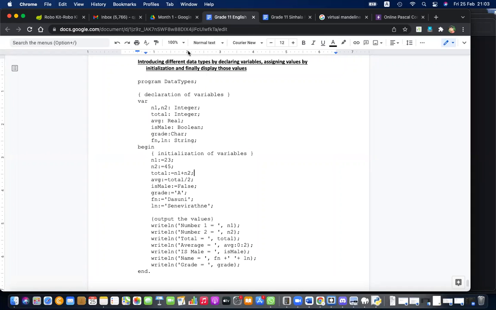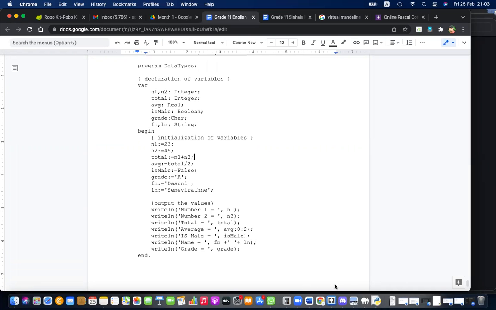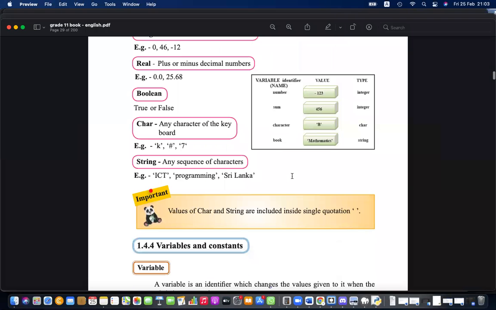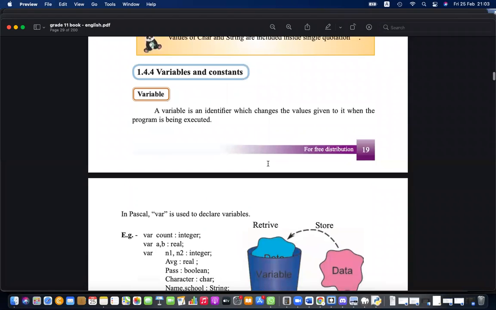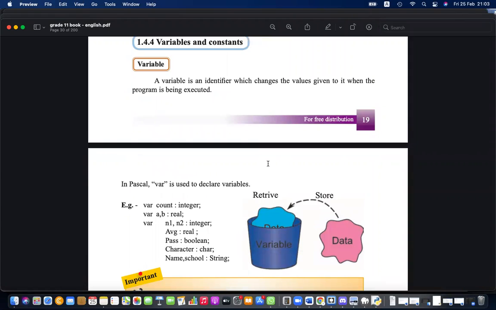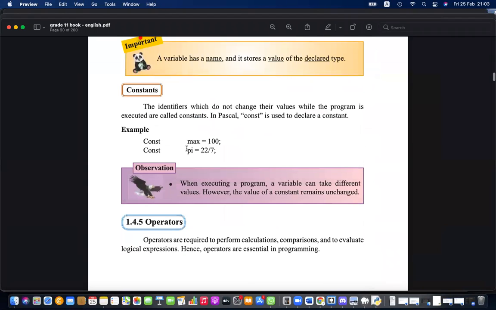Right. The next part, let's go to the book. Now you know the data types, right? Also the variable types and the constants. As I said, the constants are the data types. Okay, so not data types actually. Constants are similar to the variables, but the only thing is, it's not changing the value during the program execution. The value will be fixed. So pi, max, these things can be given as constants.